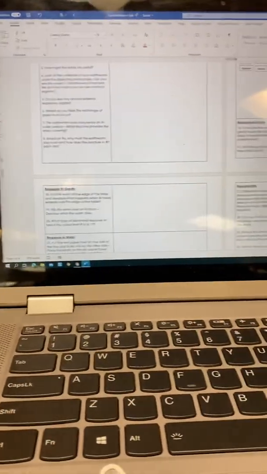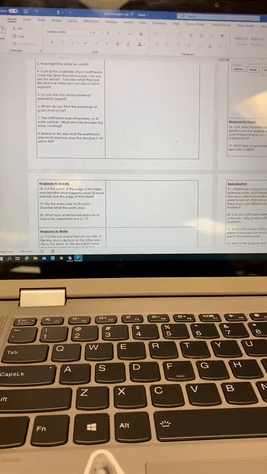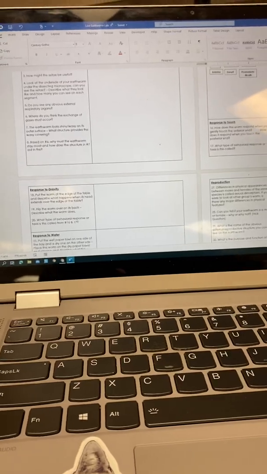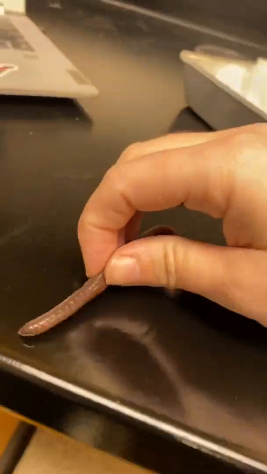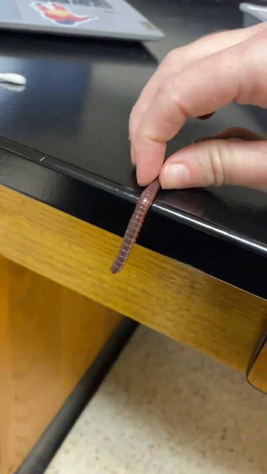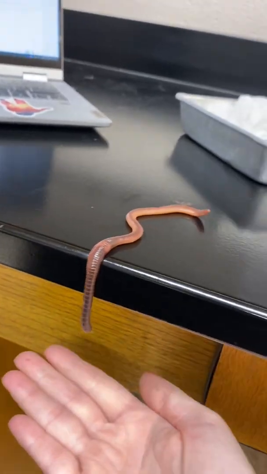Response to gravity. So put the worm at the edge of the table and describe what happens when the head extends over the edge of the table. Yeah, so this is the anterior head end. So I'm going to put it slightly hanging over, and then we're going to see what happens.